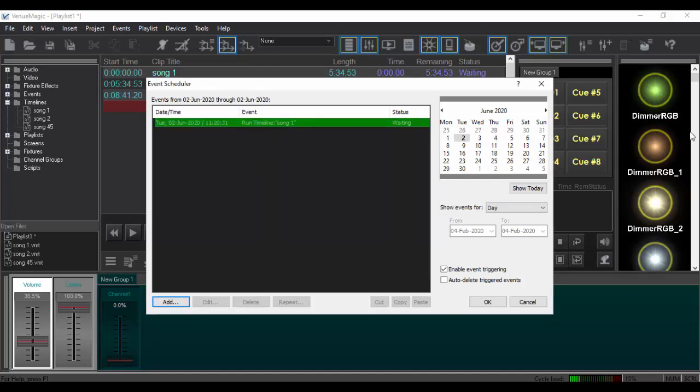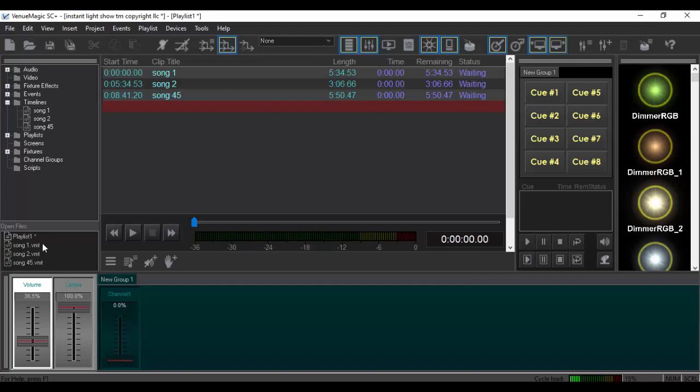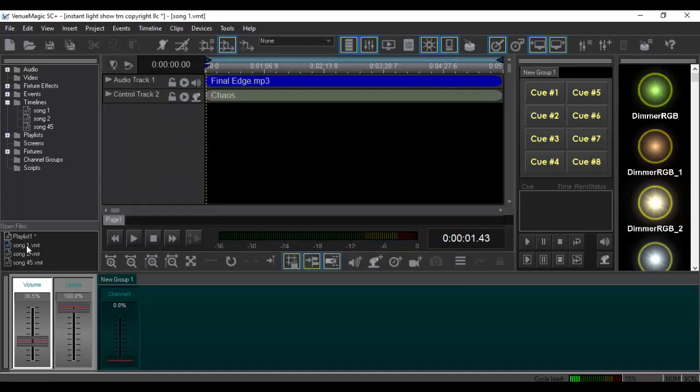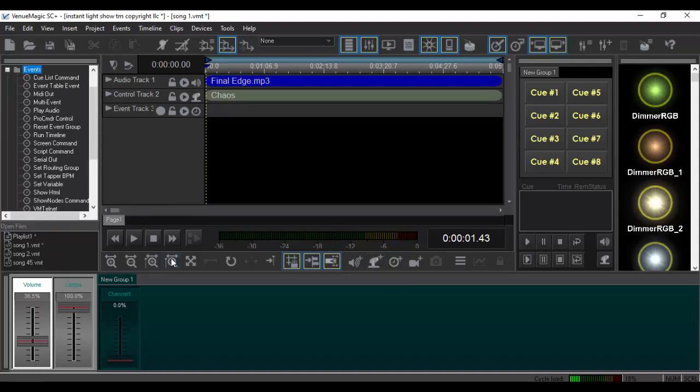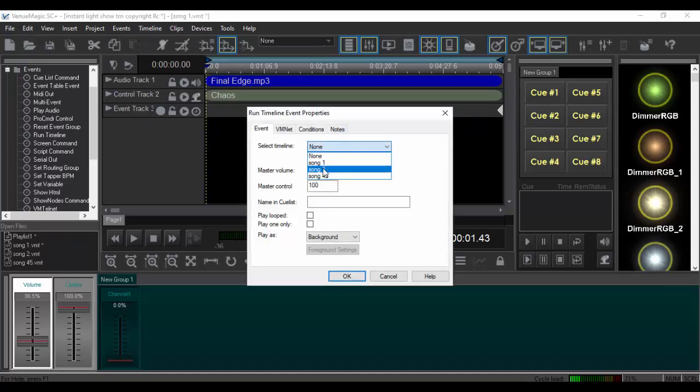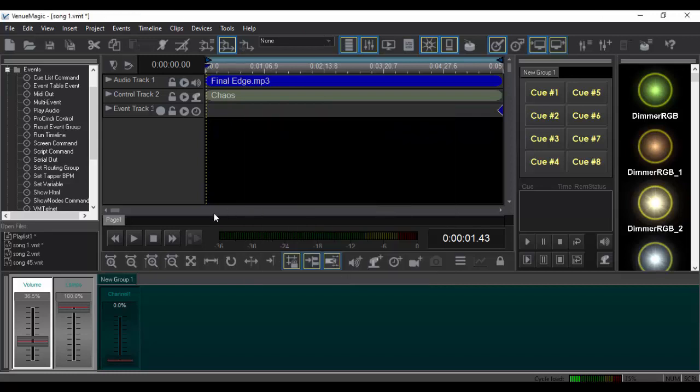But you know, that's only gonna play this one. You're like, I don't know where you're going with this. How come, what are you talking about? Well, I'll show you what I'm talking about. We're gonna do a neat little trick and open this back up and then add an event track. We're gonna add that same type of event where right at the end it runs a timeline. The end of song 1, it runs song 2.